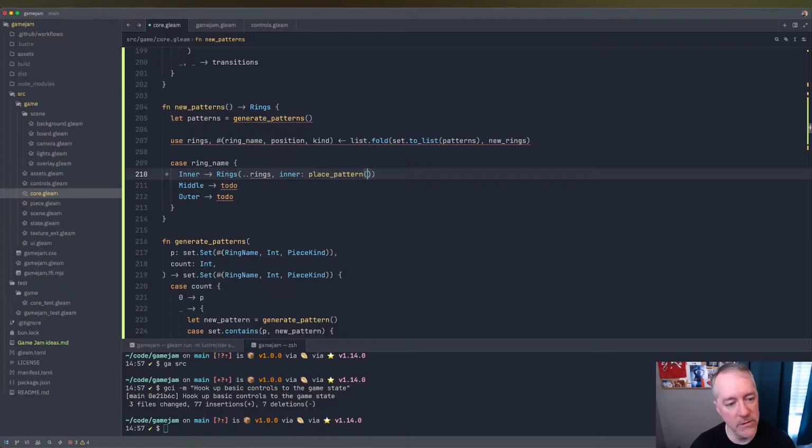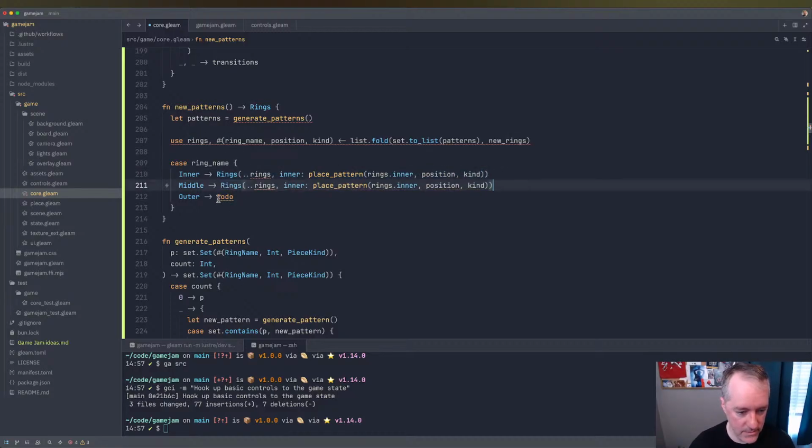I'm going to make a new function called place pattern, which makes use of that place piece. And it's going to take rings.inner. So it's going to take a ring, and it's going to take position and kind. And then we will duplicate that, and this will be middle.